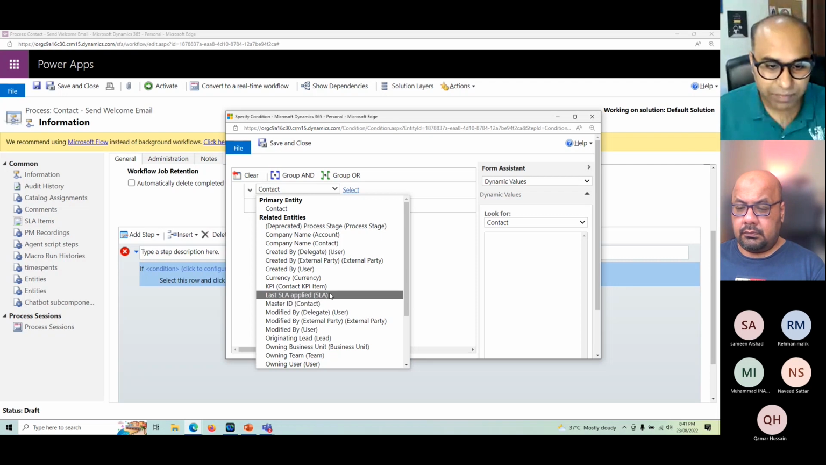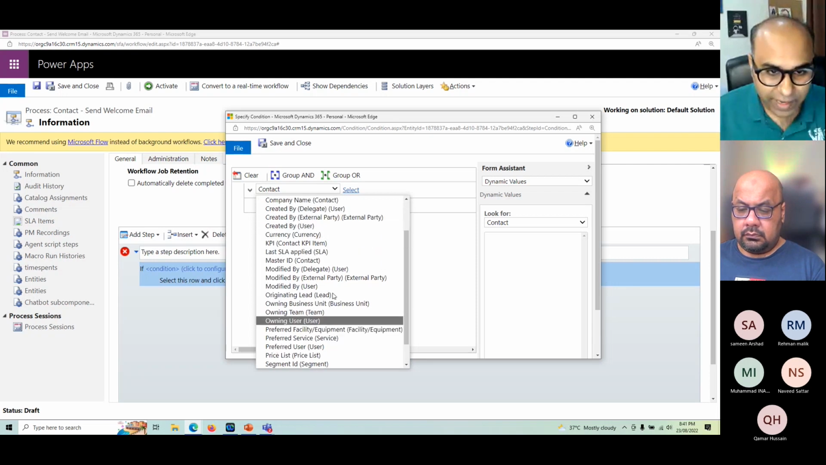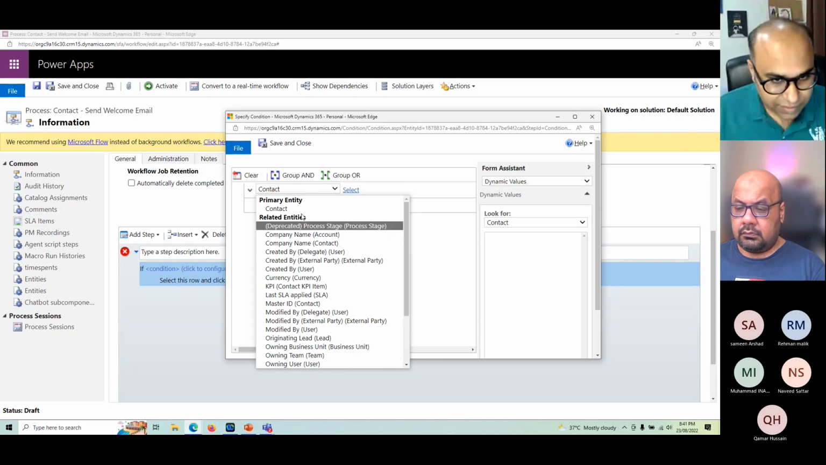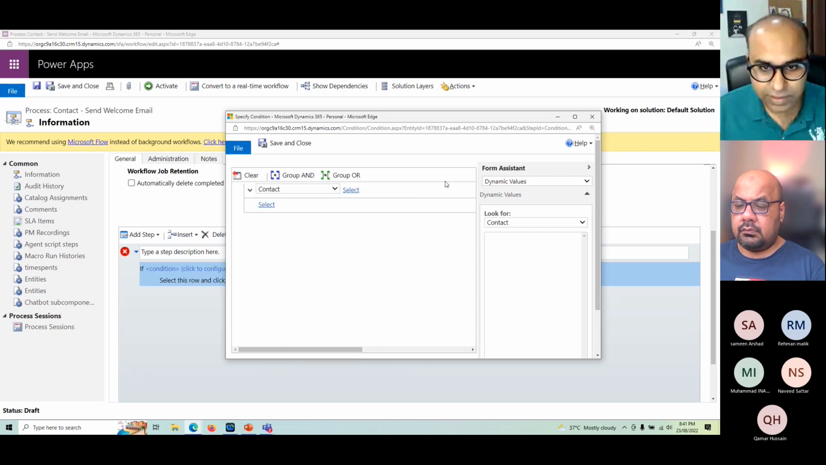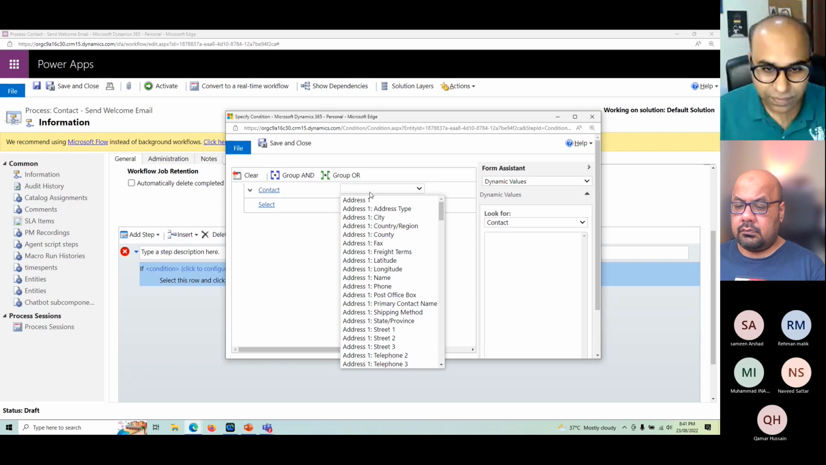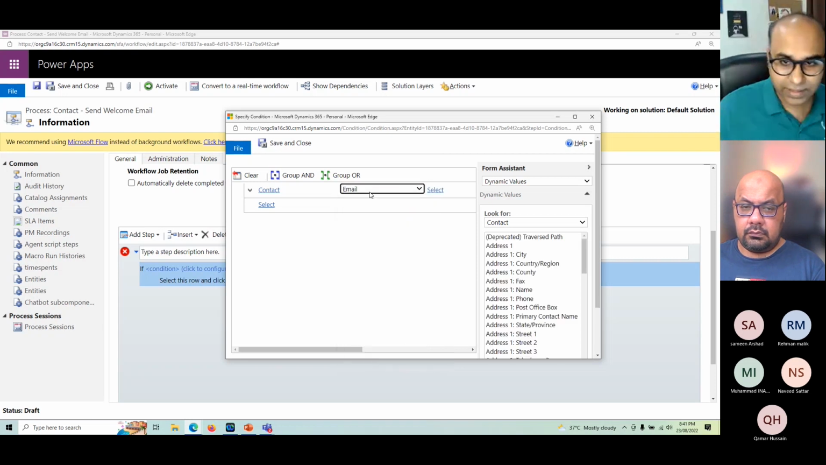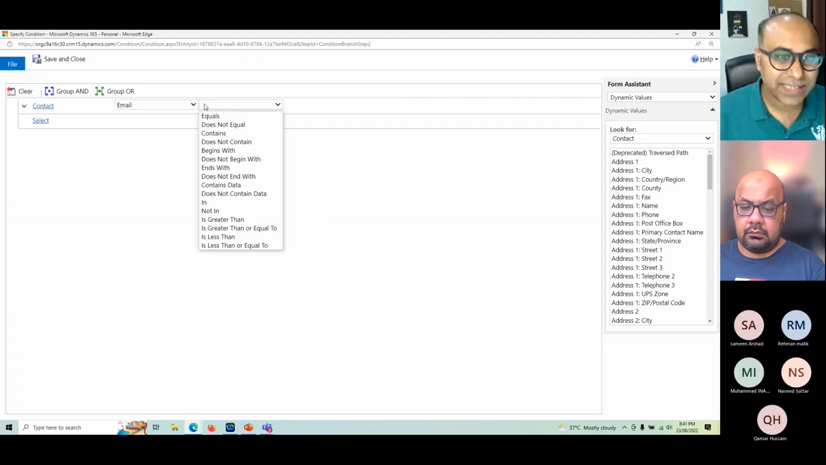So for example, if I have parent account, I can choose here as company name, which is account. For now I'll just choose remain on the current entity. I will say okay. What is the field on which I'm checking the condition? I can say email contains data. That's what I want to check. I can check it to a specific value, just normal filters.